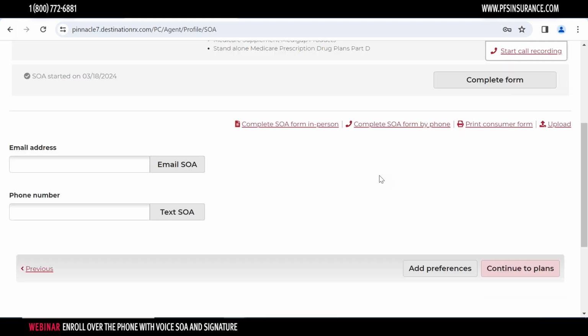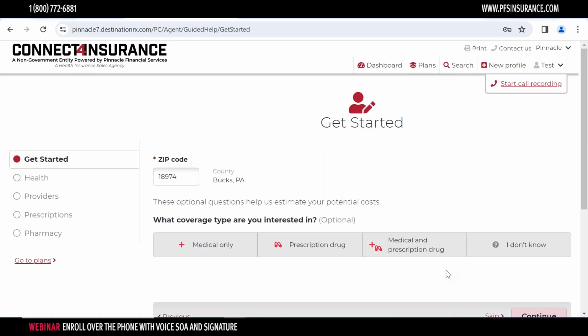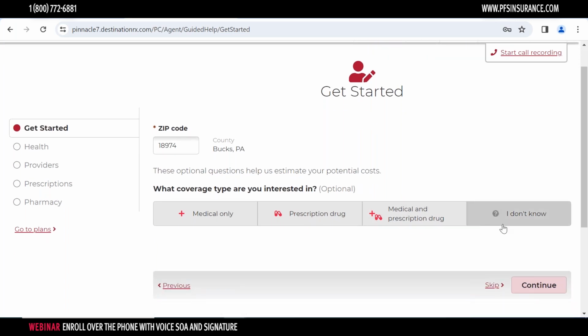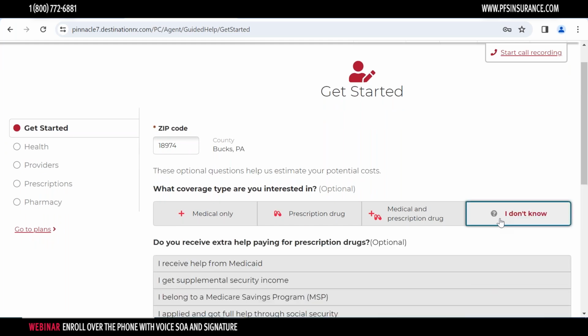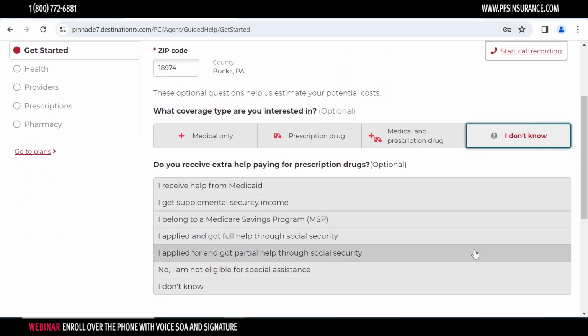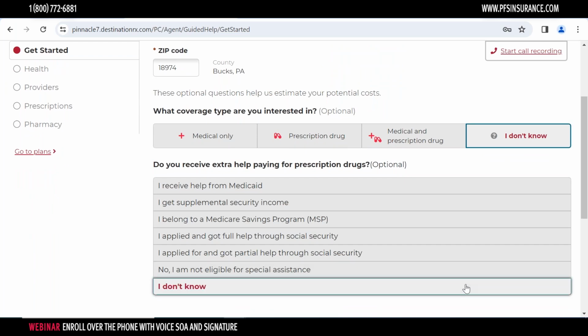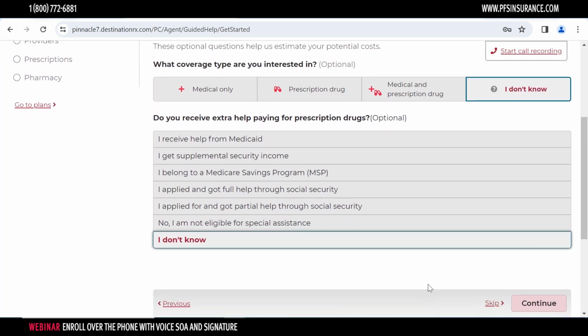So once you have completed your scope of appointment, you're able to click on the Add Preferences. And what this does is it takes all of your clients' information, so what their health is, their doctors, their prescriptions, and their pharmacies. A lot of this is going to be optional, so of course, select what pertains to your client. And this will filter out and pinpoint different plans that are going to be beneficial to your client.